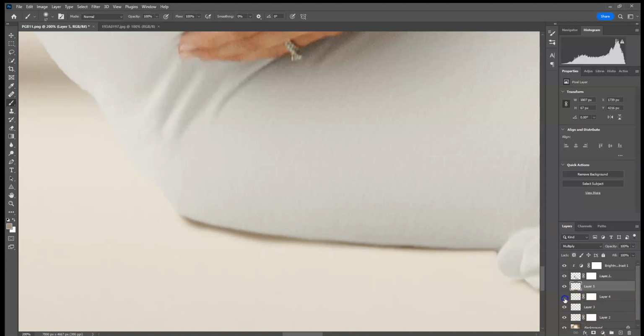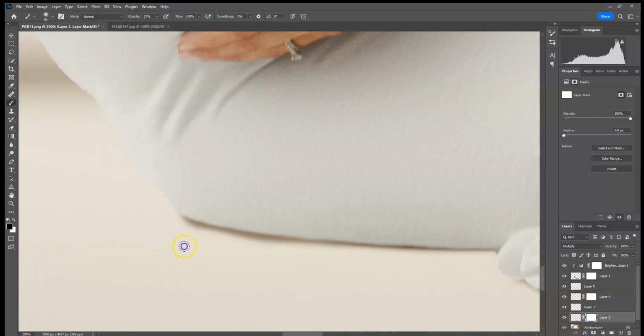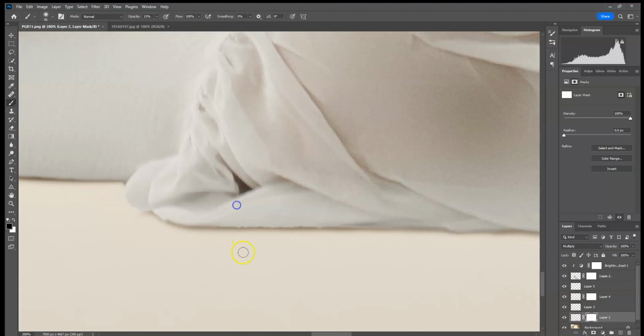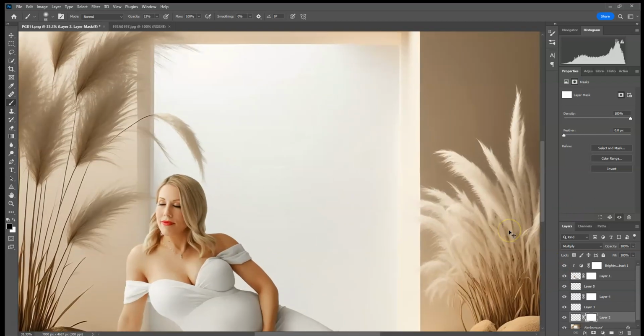I'm going to come back. It's easy to find it. So I'm going to come back to this one and I'm going to lower my opacity and I'm going to brush some of that off. Zoom out and see how we're looking. Okay.